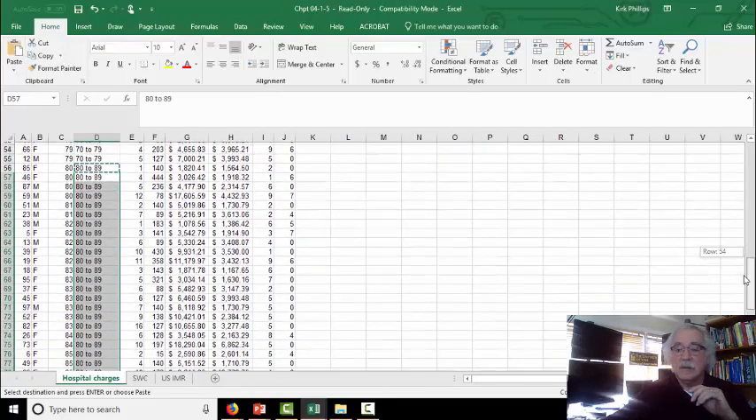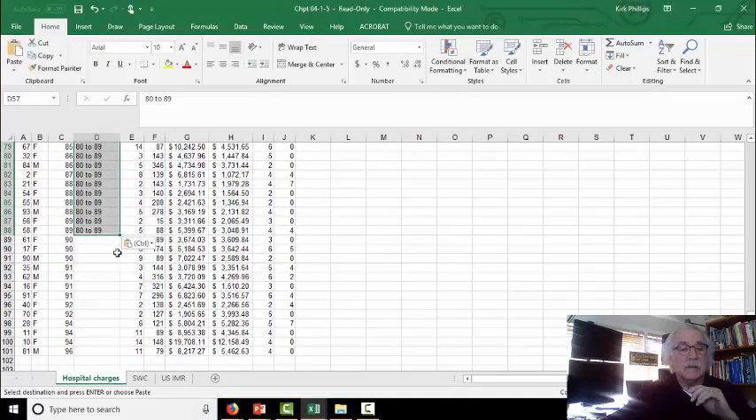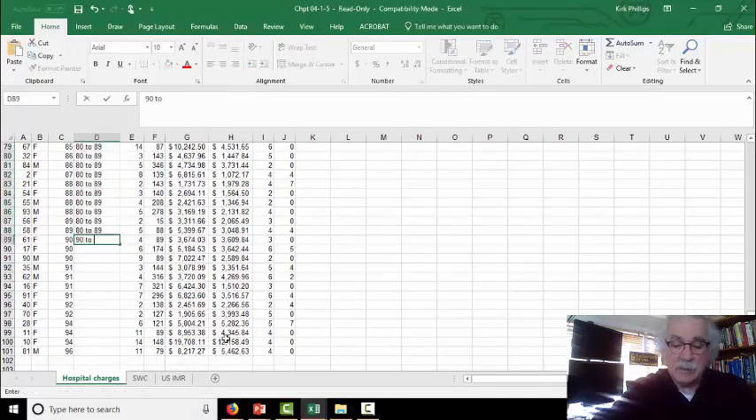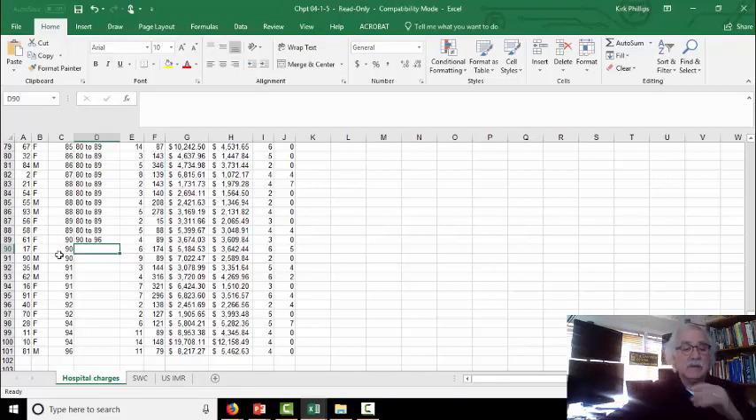Move down a little bit. 90 to, the highest was 96 years of age. 96. You can create your own ranges. I'm sure that I'm doing it differently than Dan did, but that's okay. You get the idea.